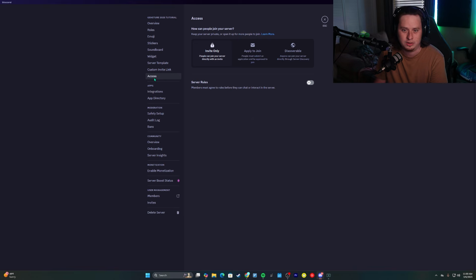If you run your own Discord server, then chances are in the last couple weeks, you've probably seen this new access tab in your server settings. This is a brand new feature that Discord has recently rolled out that gives you a couple different ways to allow people into your Discord server.